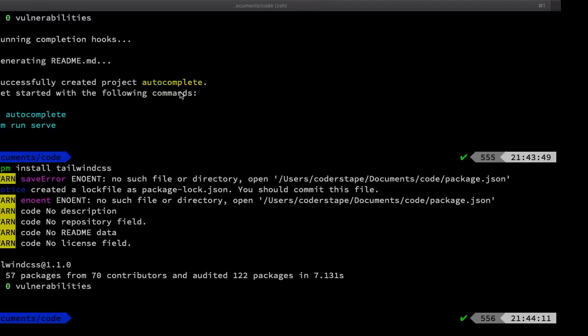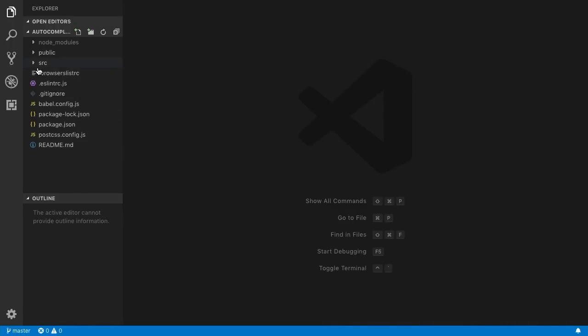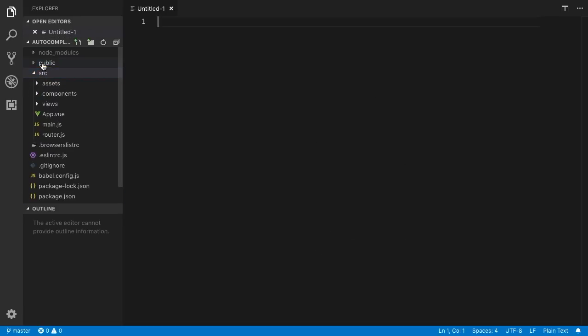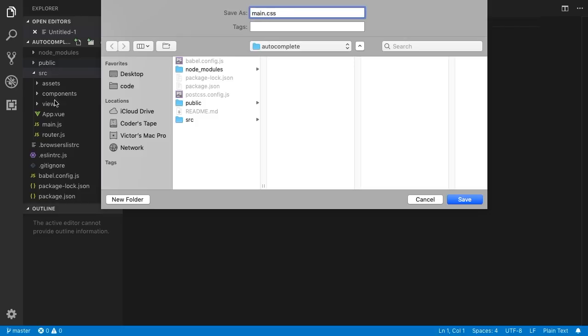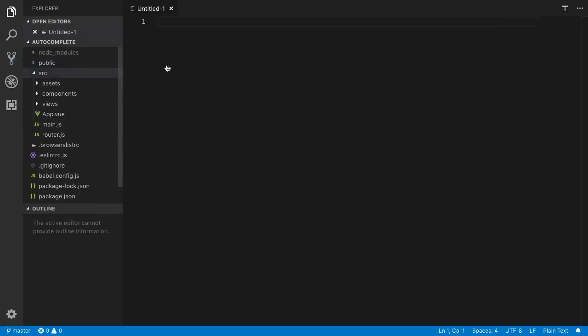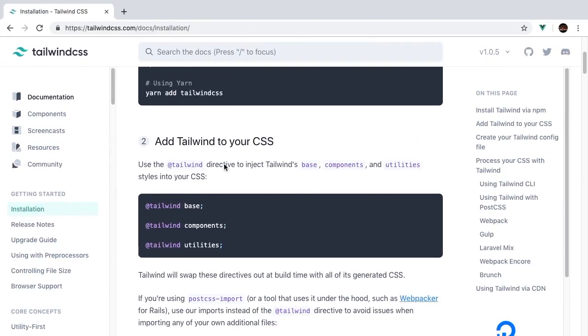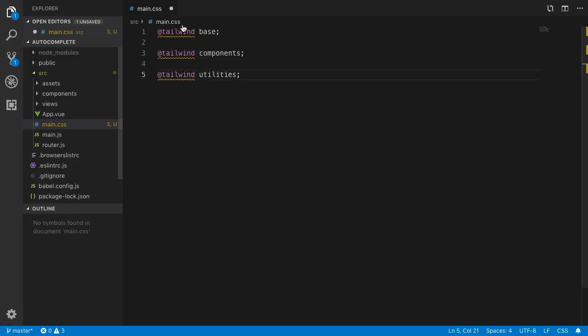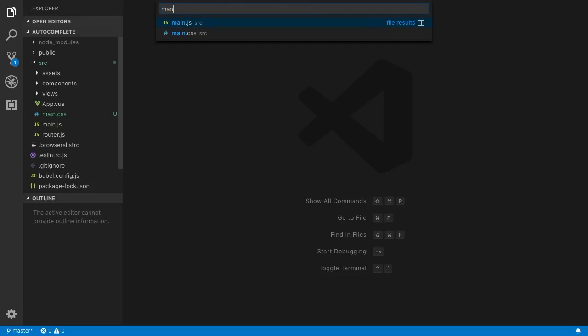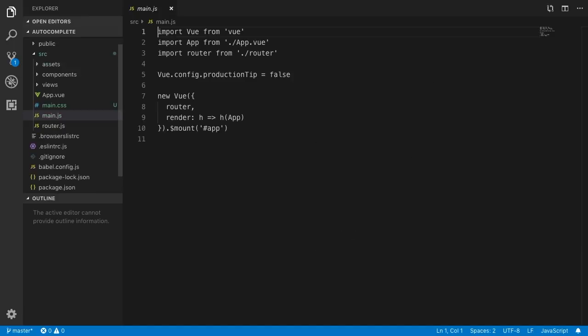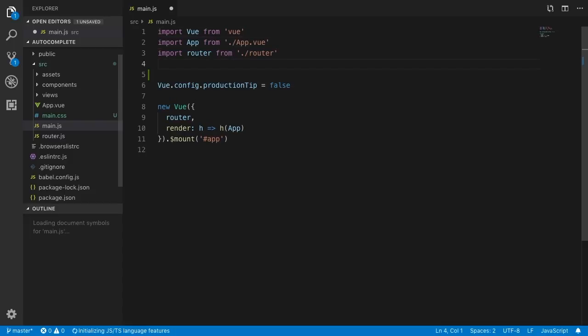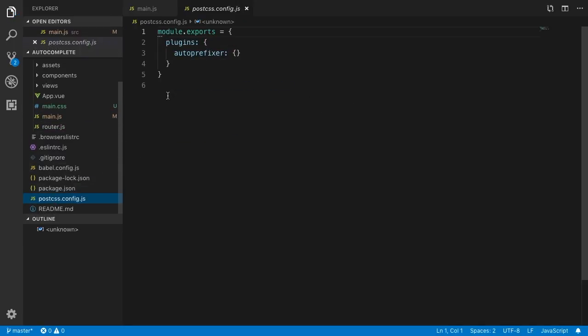I'll be using Code today just to change things up, and here's my project in Code. So the first thing I need to do is create a main.css file, because right now we don't have one. So let me go ahead and create main.css, and that is going to be inside our src directory. So we have gone through this installation before, but basically we do need to copy these 3 lines. This is straight from the documentation of Tailwind. We'll paste those into my main.css file, and then I have to go ahead and import that file. So the easiest way is just jump over to the main.js file, and let's go ahead and import it right here. So we'll say import main.css right on there.